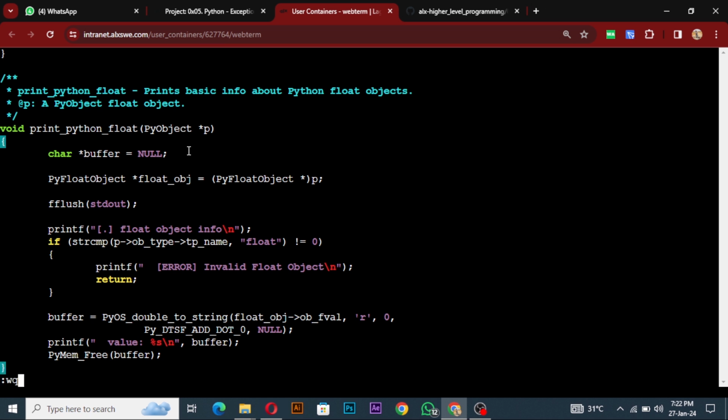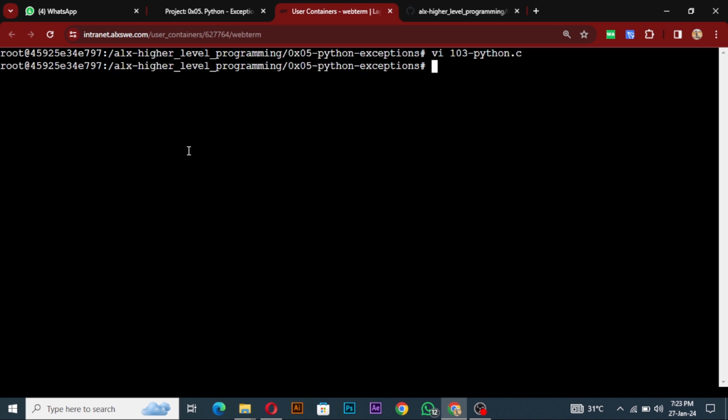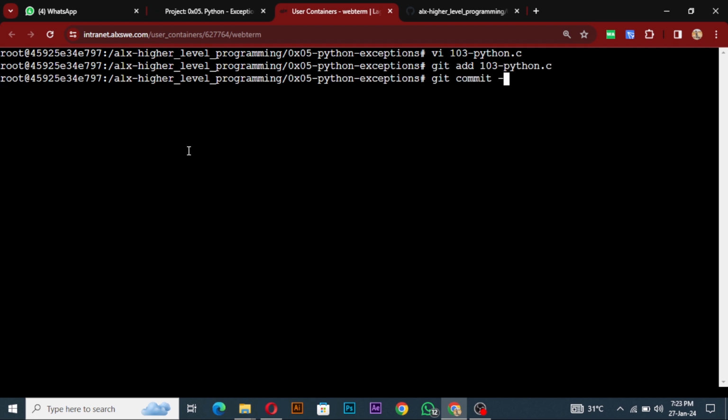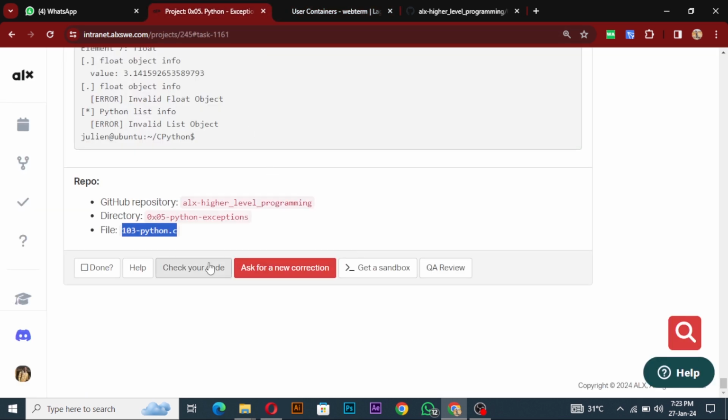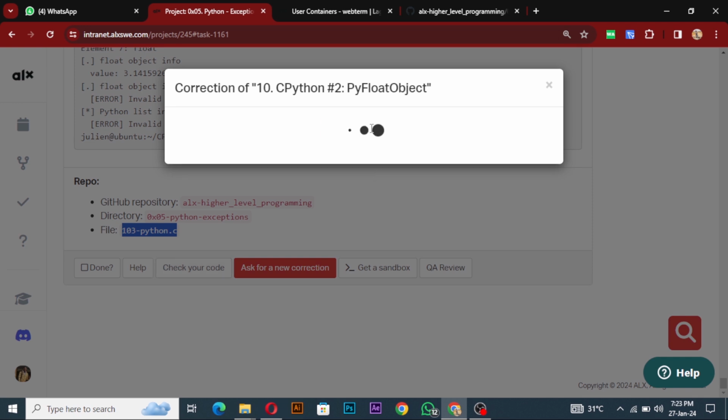So we'll git add, because my light is off, 103, git commit 103. I'm using one hand to type and one hand to hold my torch, and then git push, and then let's check our code, and then after this we are good to go. All right. Okay, so we are good to go, and ask for correction.